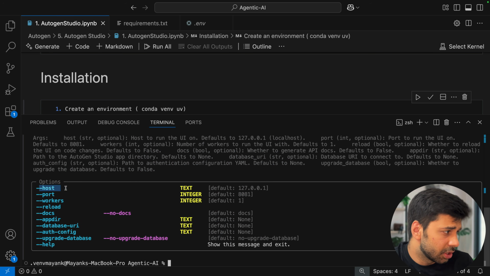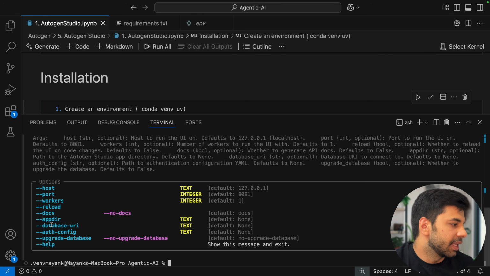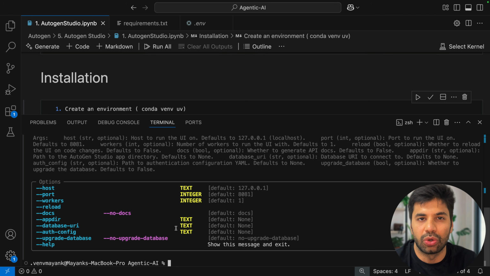So we have the host. Of course, by default, it is your localhost. Then we can provide a port as well, which is 8081. Workers and everything we can for the time ignore. The thing which I wanted to show you from here is this app directory, where you can specify where you want to store any files when it is running.